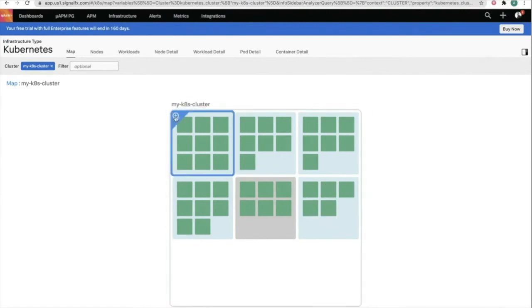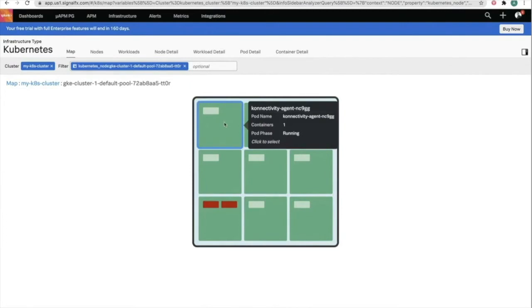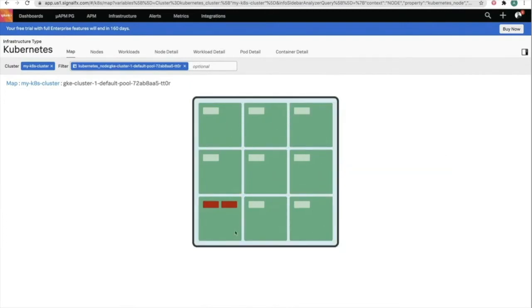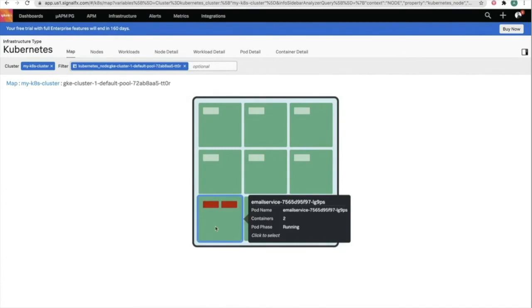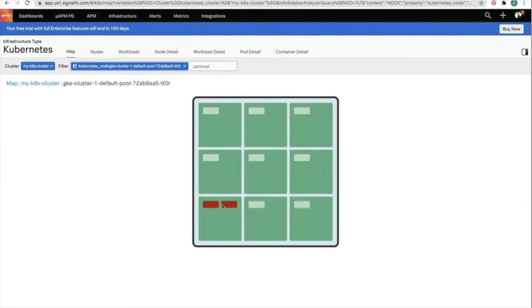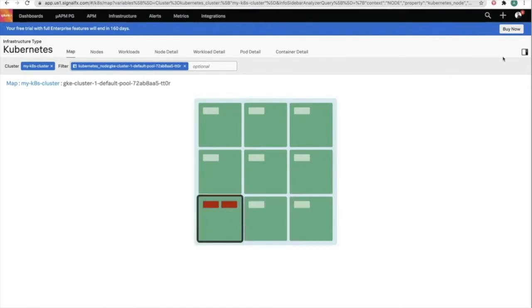So let's double click on this particular node. Again, these are pods and these are containers. Just visually inspecting this, all these pods and containers appear to be working fine. This particular pod though, right, seems to be having an issue. Let's see what the issue is. It looks like the container status is not running, not ready. So let's take a look at what is going on with this pod.